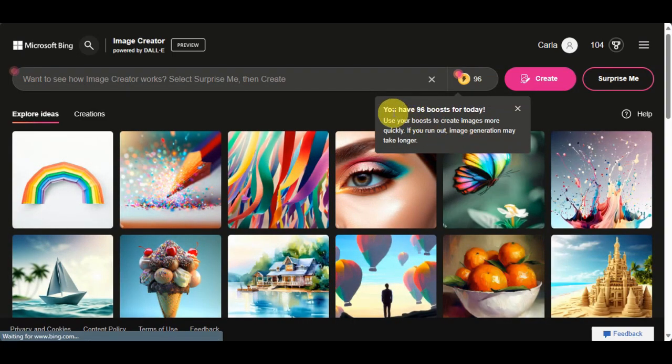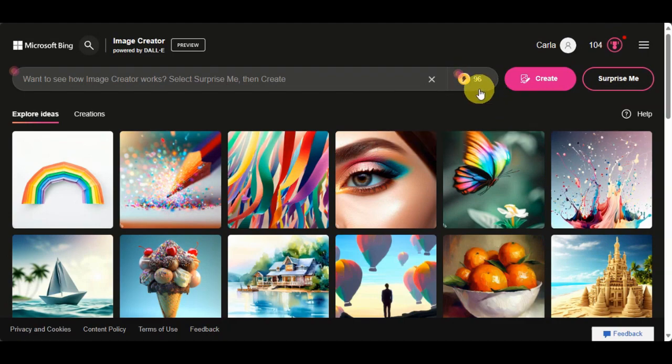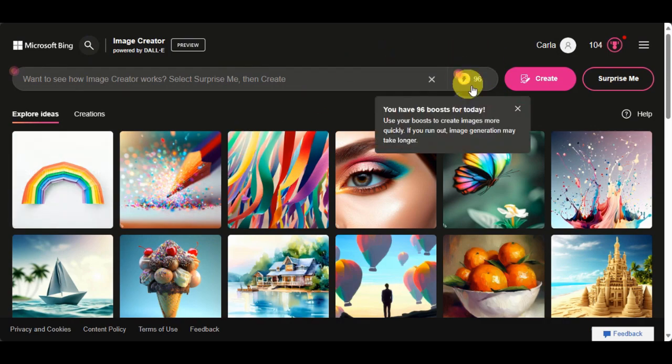So actually as of the moment, we have 96 boosts for today. So you could use this boost to generate the images. Since we just did 4 generations, one generation is one boost only, so that is actually a great thing. So if you will run out of this boost, you can redeem 5 more boosts using the 500 reward points. So your boosts are refreshed weekly, not daily, so you'll need to keep an eye on your notification for this.